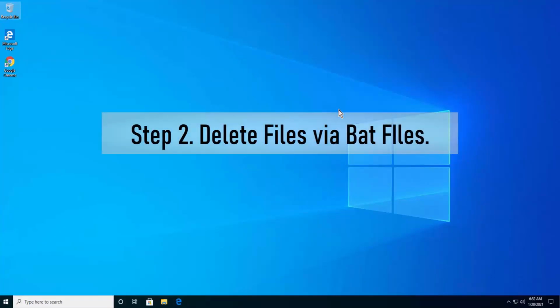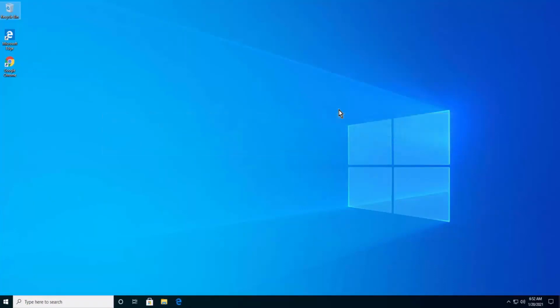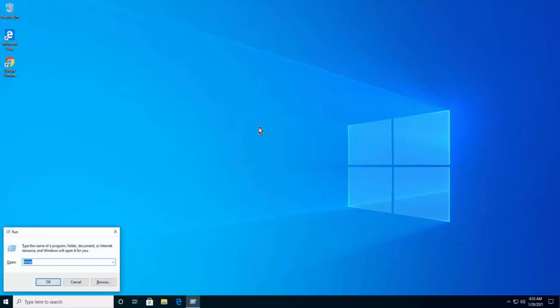Step 2. Delete files with the use of bat files. You can create your personal mini program that can remove these temporary files. Whenever you run it, you just have to double click on that mini program and it starts deleting all the temporary files. So what you have to do, press the Windows icon and R and type notepad here.